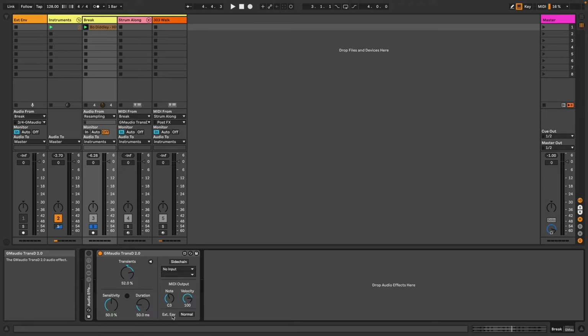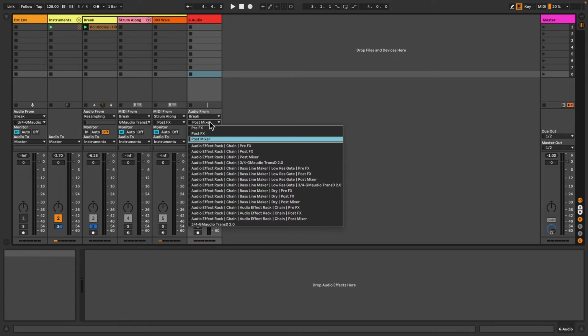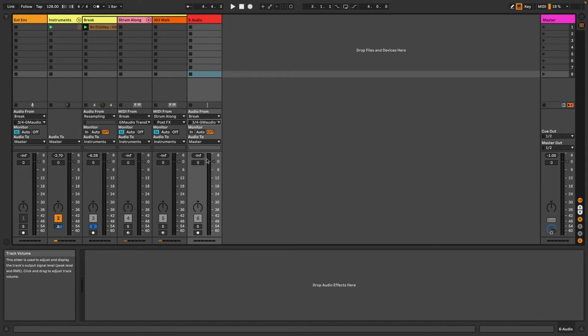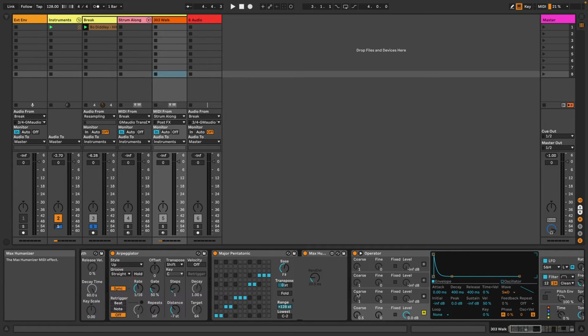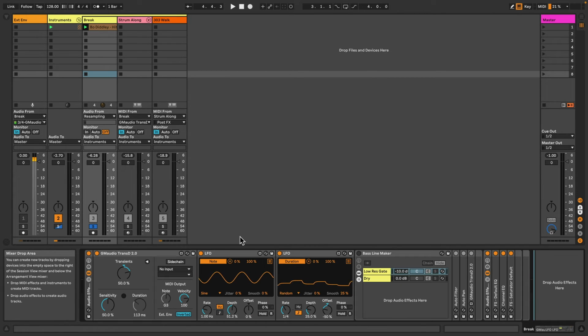Now to get access to this external envelope, we basically create a new audio track, select audio from, choose the track where we have GM Audio TransD 2, and then from the second drop down, choose GM Audio TransD 2. Now this signal can be used in other audio effects as a sidechain input, like what I've done here on this auto filter. Now let's have a look at the rest of the examples that are in this project.